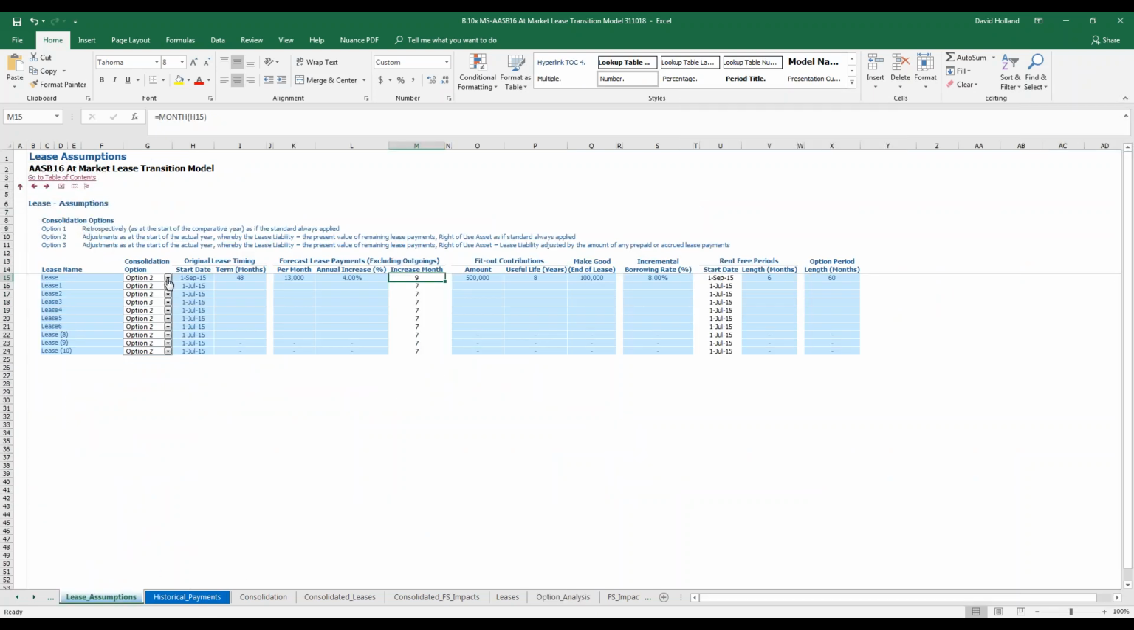So you come back to the Lease Assumption tab. You can use this drop-down menu over here under the Consolidation options and decide, do I want to use option 1, 2, or 3? An important note here is that under the standard, if you choose option 1, you need to choose option 1 for every lease. And you'd need to go through option 1 for every lease. If you choose option 2, the standard allows you to choose between option 2 and 3 for every lease. So just make those decisions as you go along.